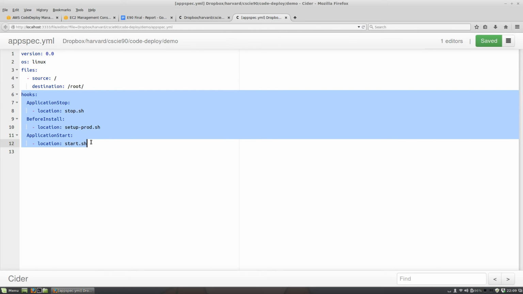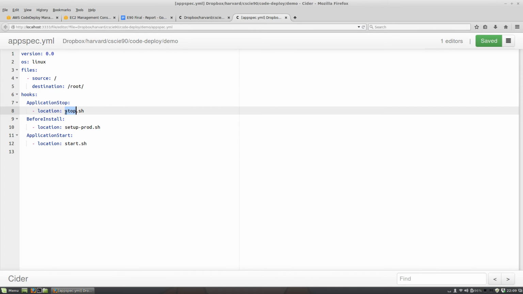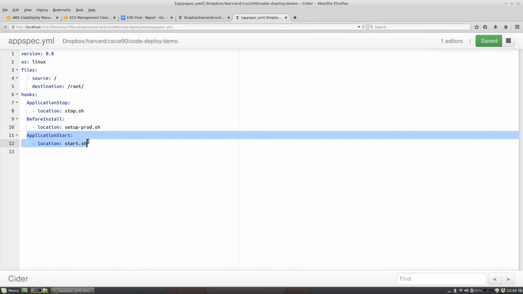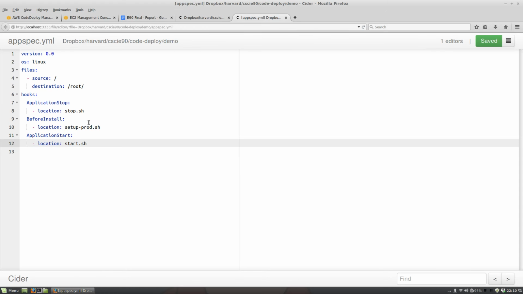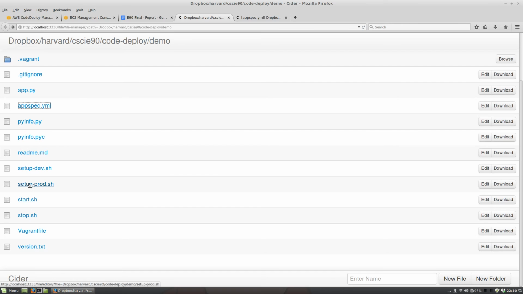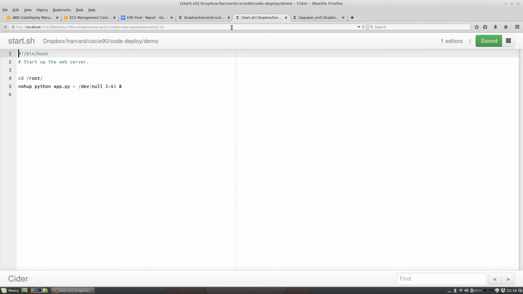And then there's this series of hooks. This is where I describe what scripts to run and when. So, stop the application before the upgrade, and make sure setup prod installs all the dependencies of the application. There's a few Python libraries that I depend on, that kind of thing. And then after the installation is done, how do you start it back up? I just have it run start.sh. All these scripts are files in the source code. You'll see there's a setup prod right here, start.sh and stop.sh. None of these have anything too terribly exciting in them, just simple scripts that run the Python web server.